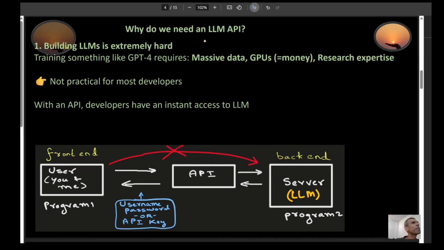So why do we need a large language model API? Well, the number one reason: large language models are extremely hard to build. When you train a model, let's say GPT-4, it requires a huge amount of data, massive data. It also requires a lot of GPUs, which means it requires a lot of money. Also, it requires research expertise. So you need research people who know what they're doing. Now, for most developers, this is not practical.